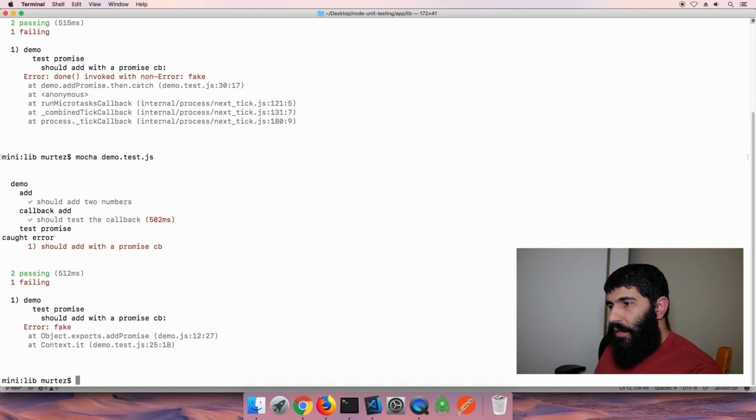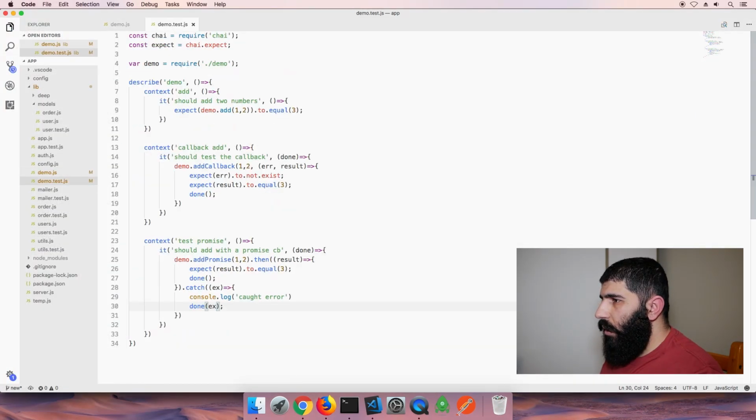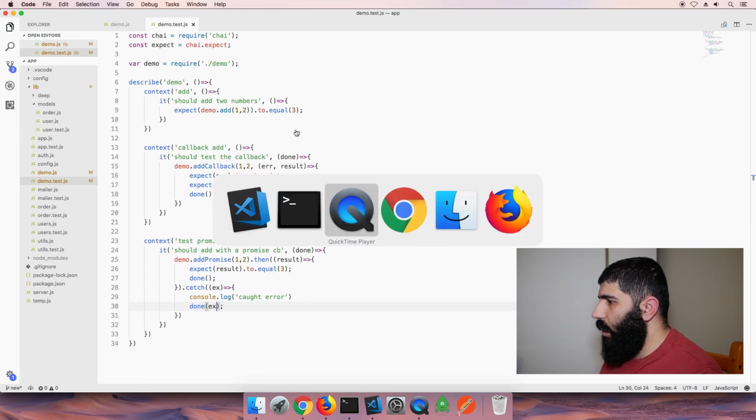Now we have an error that says fake, which is what we rejected with, so we know the test is working and the failure case is working as well. I'm going to put everything back and rerun the tests just to make sure everything is clear.